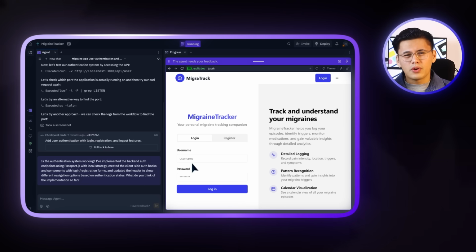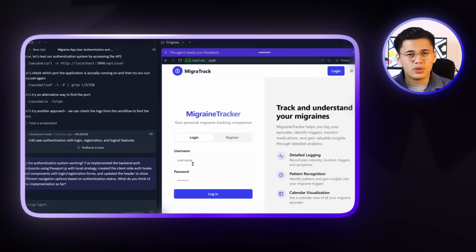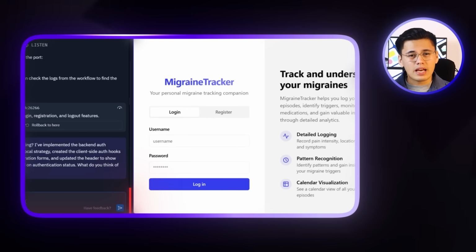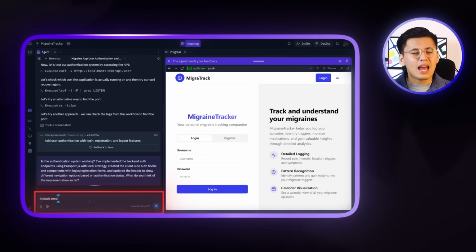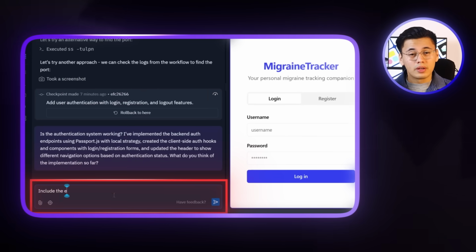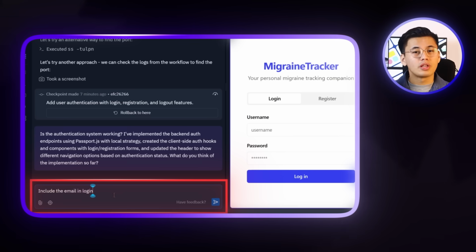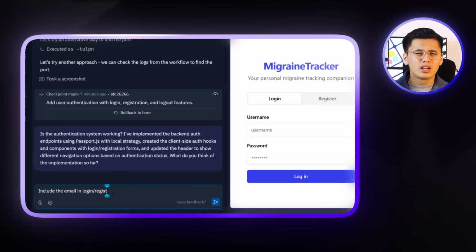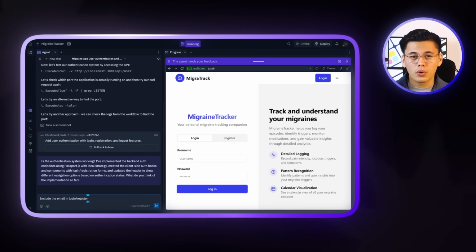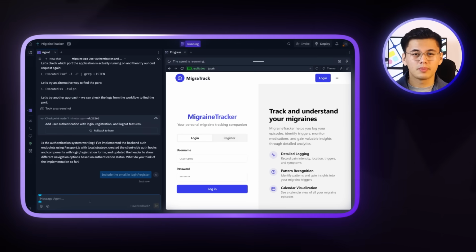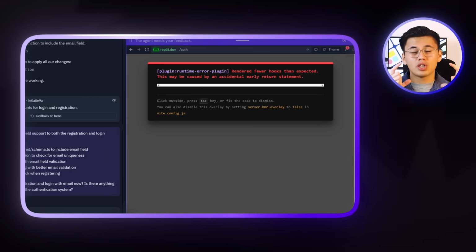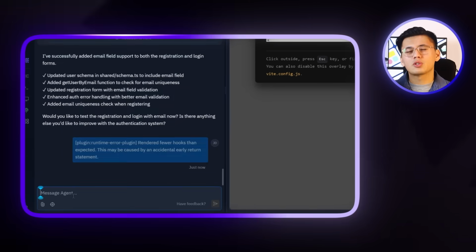There's no field for email in either the registration or login forms. To fix that, I go back to Replit Agent and ask for email to be included in both login and registration. Once registered, the user lands on the homepage and clicking the profile name in the top right corner leads to the dashboard.